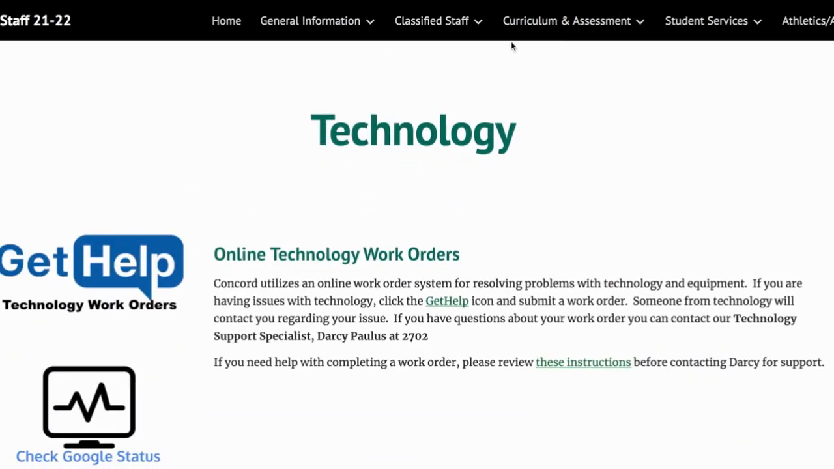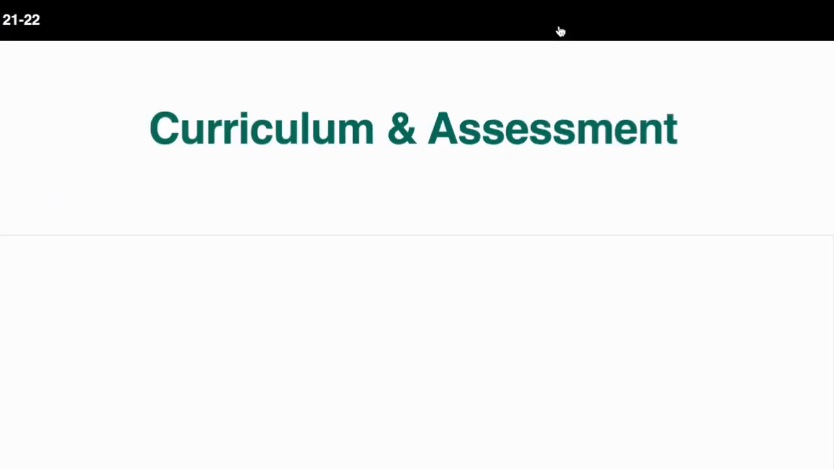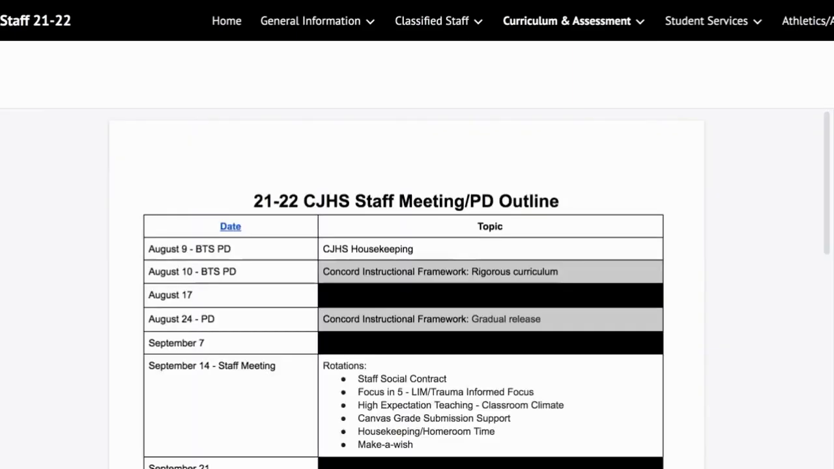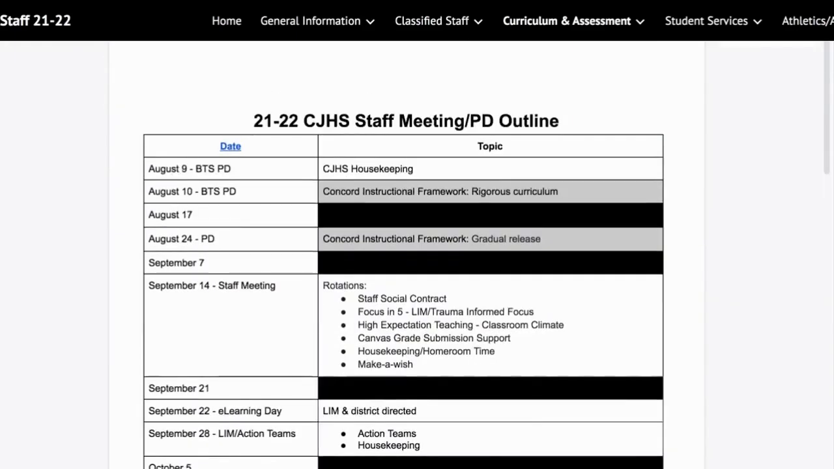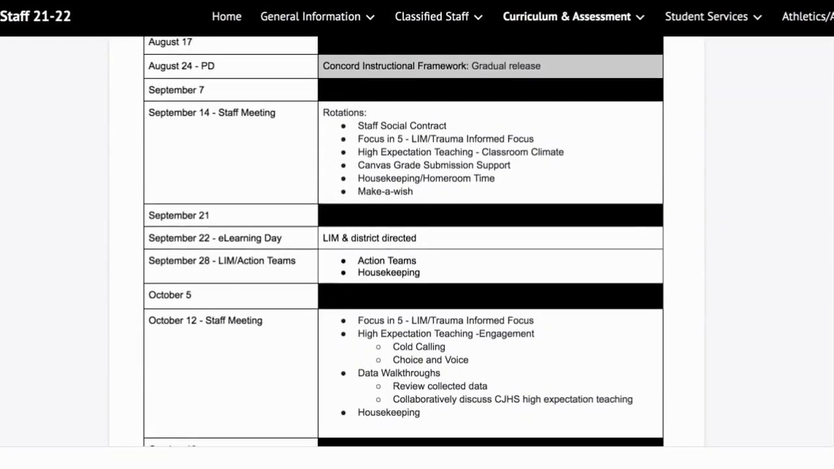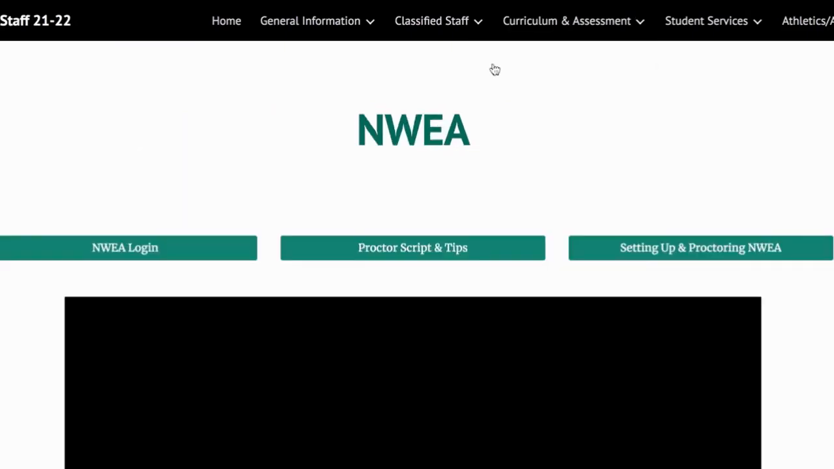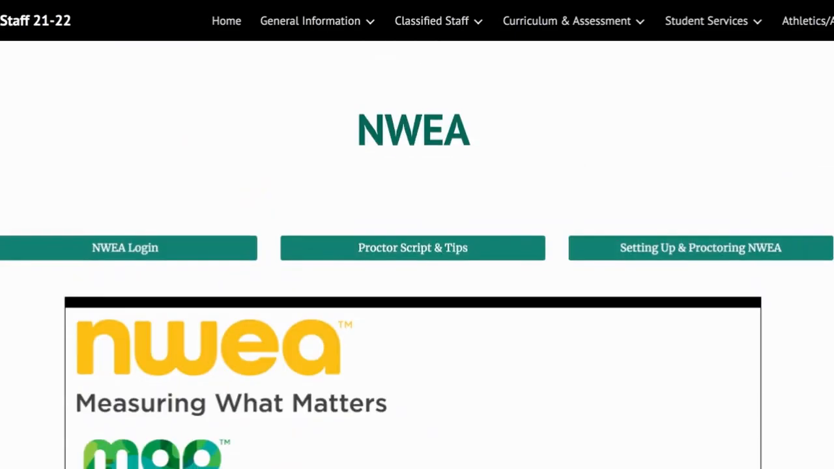Okay, skipping ahead, under curriculum and assessment, again, you can click curriculum and assessment and it takes you to a page there where right now we just have our PD outline, and then as we post PDs and resources, we'll add to that. And then you can also access NWA information there. Just some basics right now. We'll be adding to that with schedules and other information you'll need.